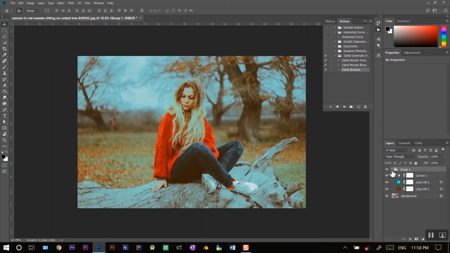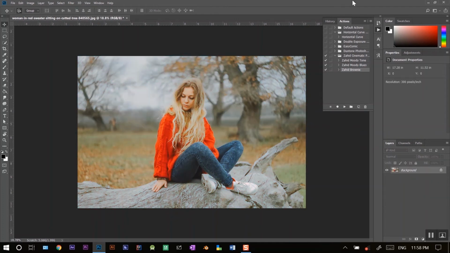This group contains all the adjustments I have made here. So this preset is applied on your image. You only have to load it once in your Photoshop and then click the play button. While using it, make sure not to check these thumbnails. What it will do is ask you for every step which I have recorded, whether you want to do it or not. So just make sure not to check any one of these, and just click right here.